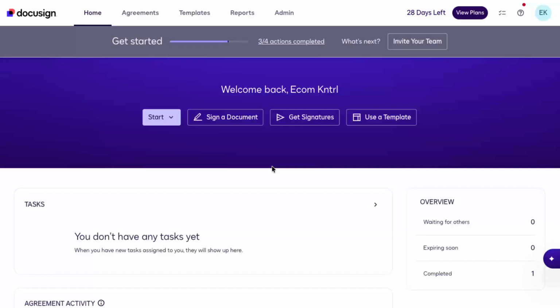First, open your web browser and go to your DocuSign dashboard. If you aren't already signed in, log into your account so you land on the Home or Send page. This is your starting point for creating and sending documents. On the dashboard, look for the option that says Get Signatures and click it. This is DocuSign's way of saying you're about to prepare a document that someone else needs to sign.